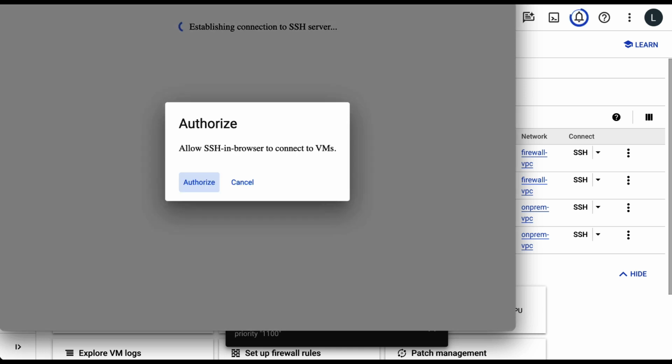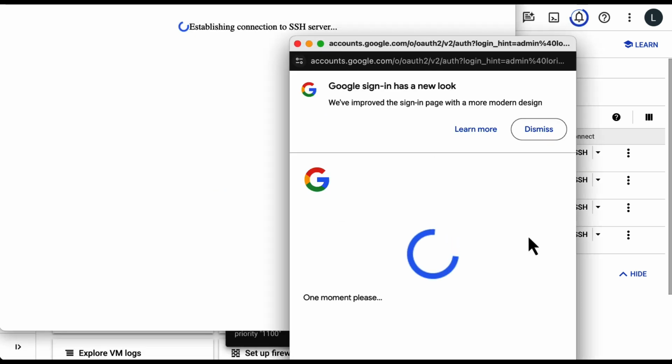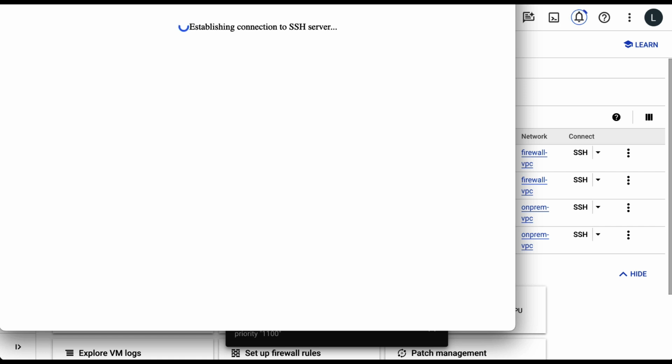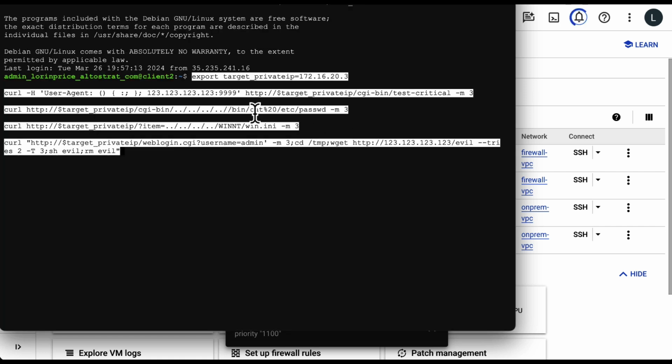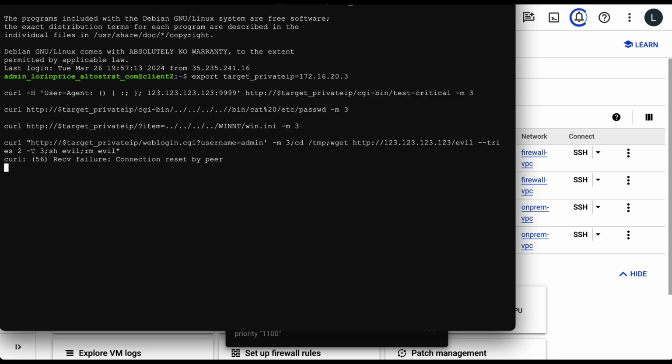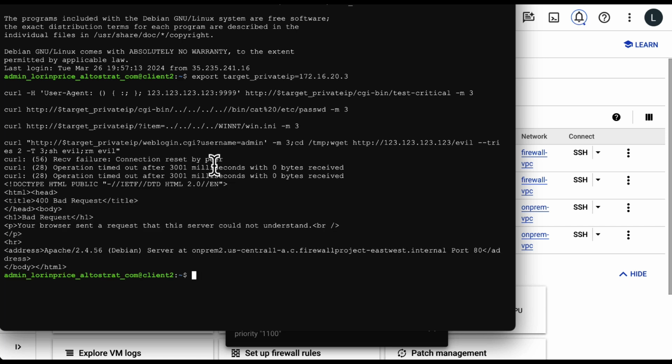All right, so let's jump back on over to Compute Engine and get back into that same instance. We're going to run the exact same commands. But the output that we see this time is a little different. So you'll see some connection reset by peer, you'll see some timeouts, and you'll see a bad request. So this now shows that the firewall has now blocked the intrusion attempts that we've tried.